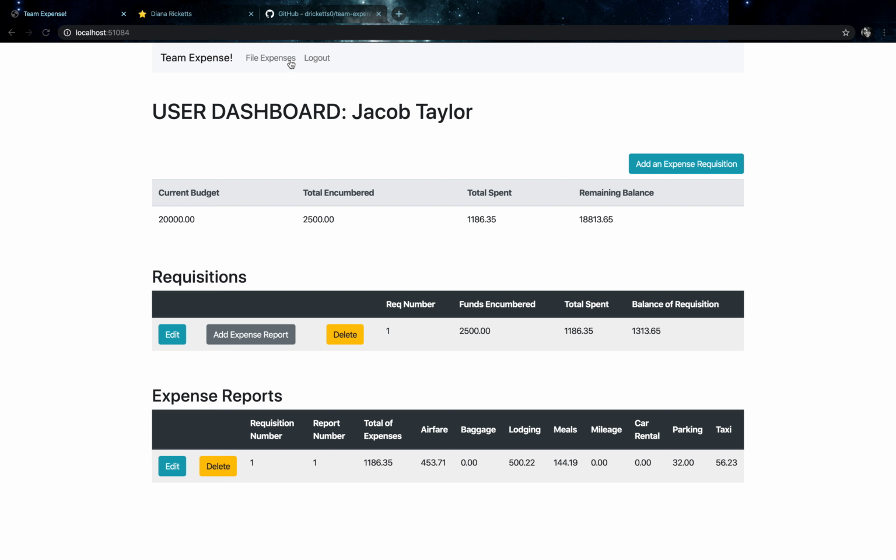And right now I don't have it, but in a future version of this application, I would love to build an approval process. So once the requisition is submitted, it will go through a chain of approvers, and the approvers can look over this requisition and see if Jacob Taylor has the right kind of purpose that's suited for those funds. So once a requisition is built, then they can start building expense reports.